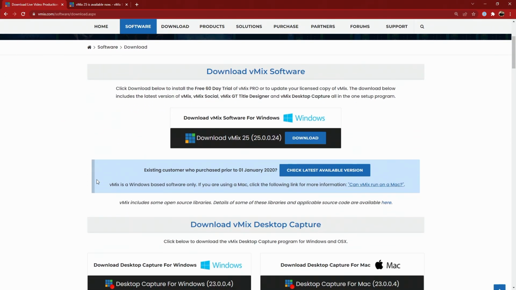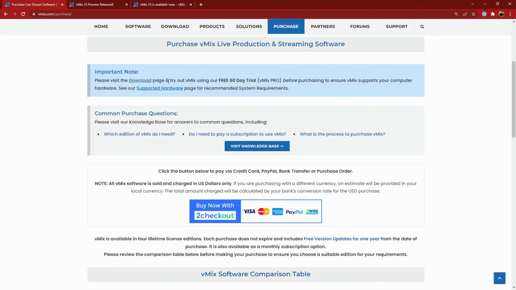vMix 25 is available now from vmix.com, and it's a free upgrade for anyone that purchased after January 2020. Otherwise, you can grab a copy from vmix.com and use the 60-day free trial and see if you like it.